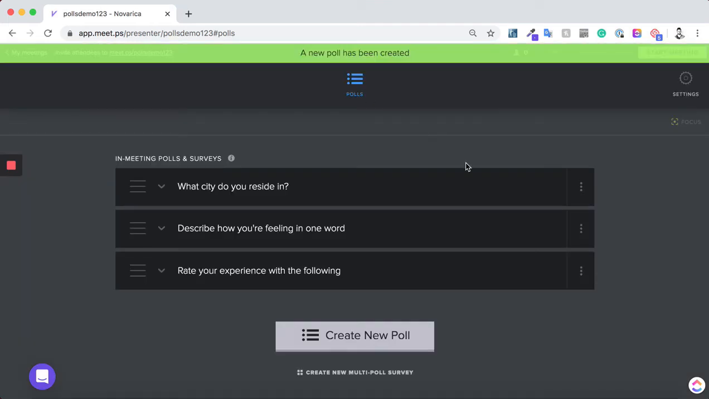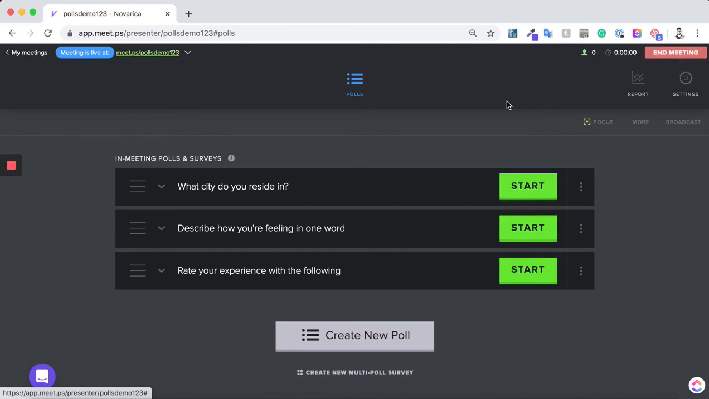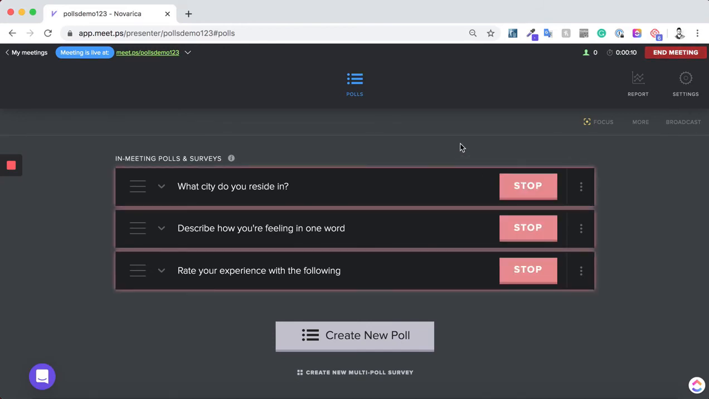So now I have created these polls and I've saved them, but they're not started. I haven't started the meeting yet, so I need to click on start meeting. After I start the meeting, I have the option to start and stop polls anytime. So I'm going to start these polls, and then we're going to look at how these polls will look on the attendee view.